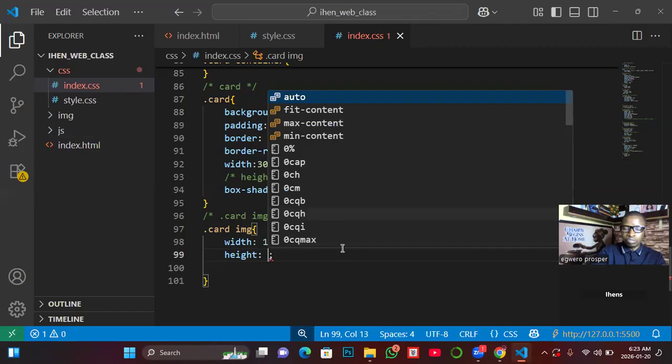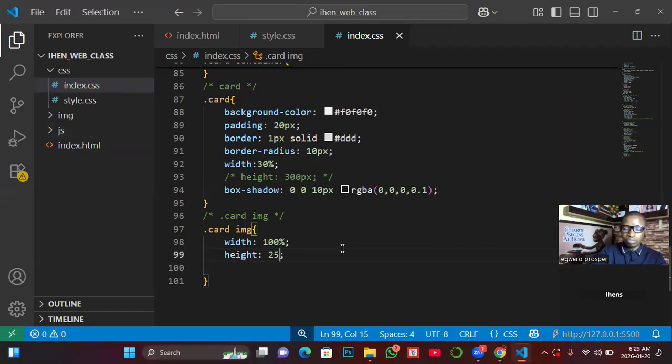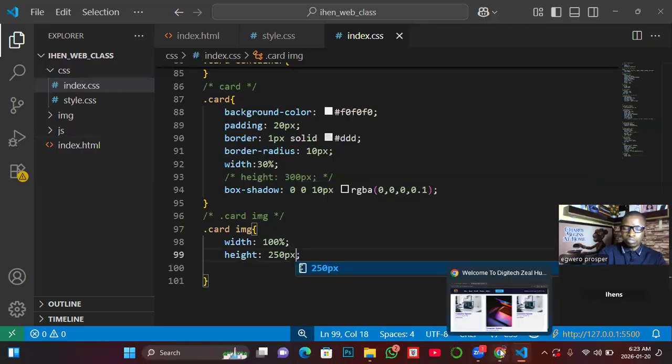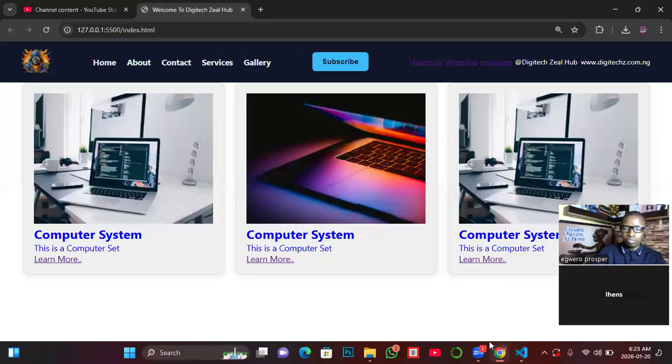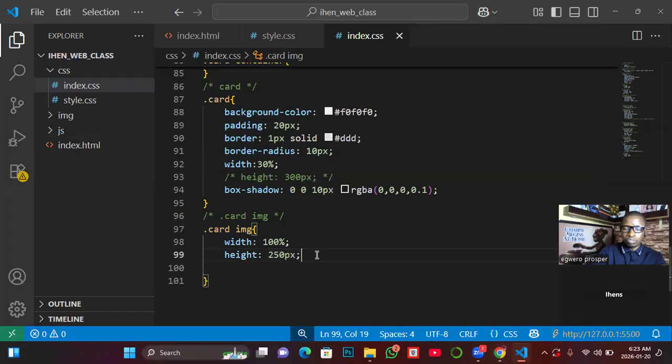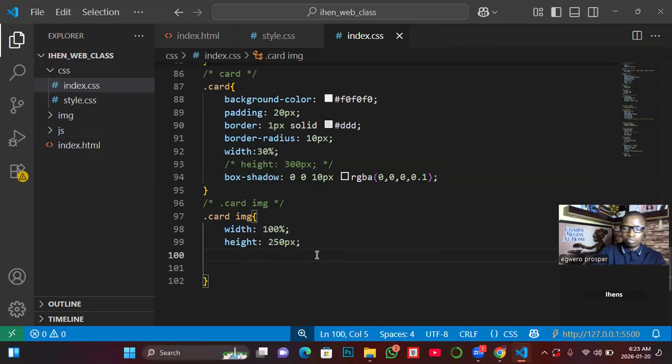So I want height of 250 px. If I come here now, perfect. So you can see how I sorted it out. They are now the exact same height. All right. I hope you are following. Please just unmute and say something.